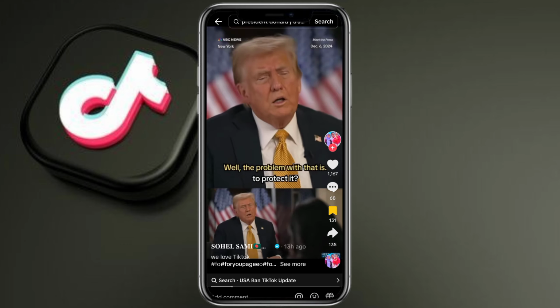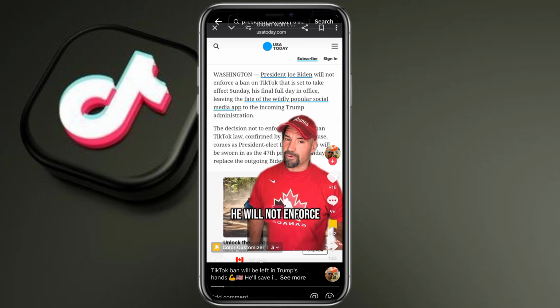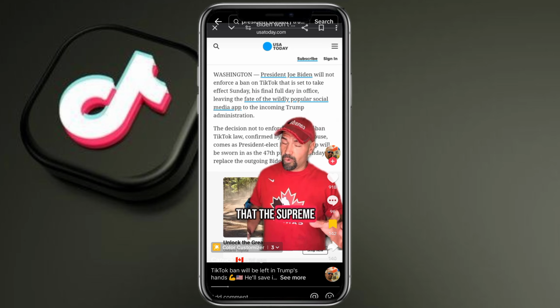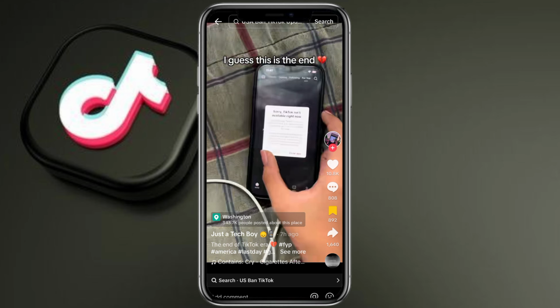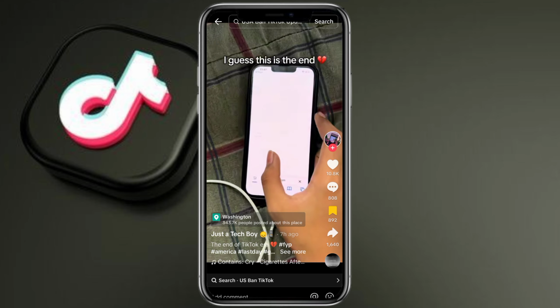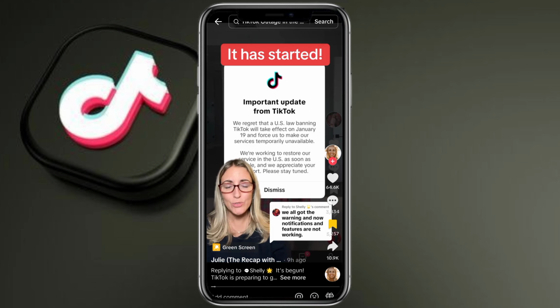First, let's quickly address why this is happening. TikTok has been banned due to concerns about national security and its connection to its Chinese parent company, ByteDance. The US government has decided to enforce strict regulations, making the app unavailable. But that doesn't mean your content creation journey has to stop. Here's how you can adapt.